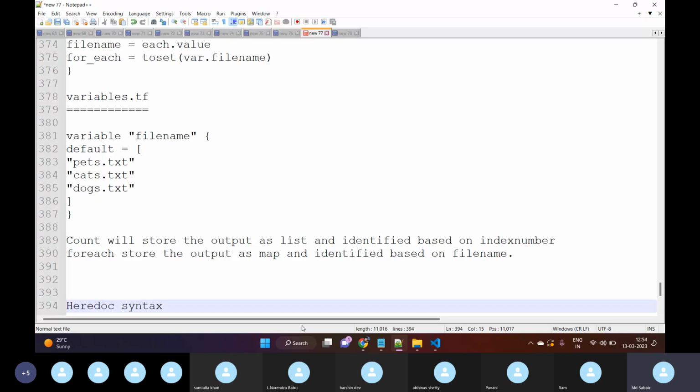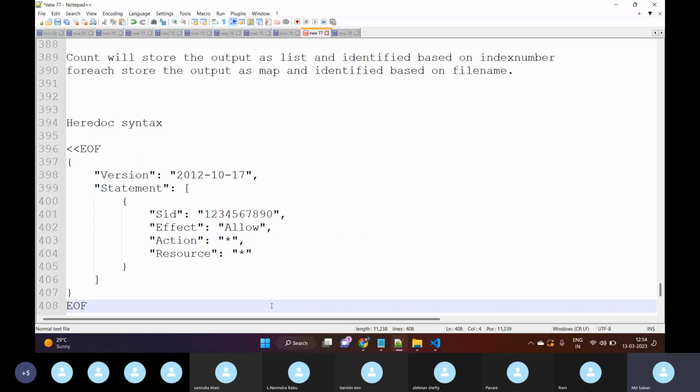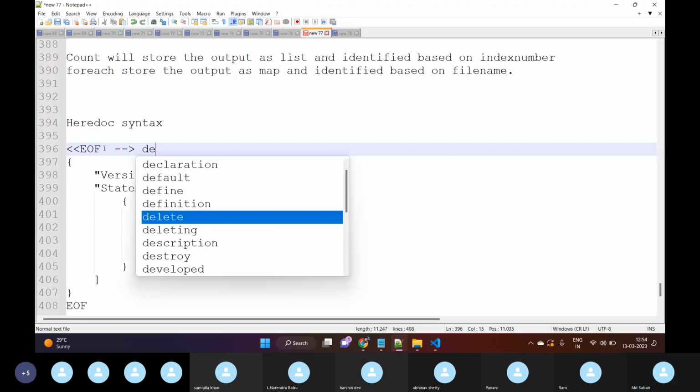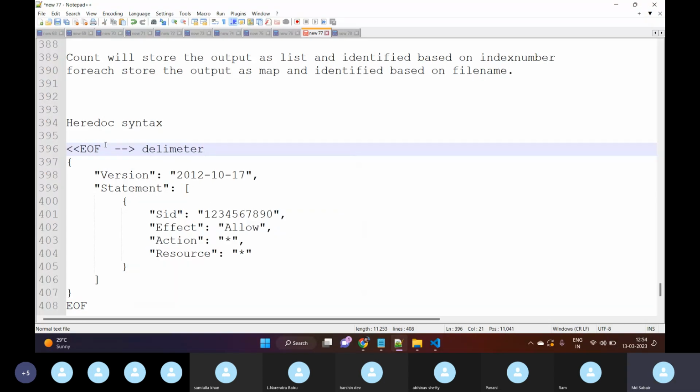In this way we can embed our scripts, whether for bash scripting, for Terraform, for Ansible, or for any automation tool. If you want to create or embed any of the scripts, then we can use the here doc syntax. The syntax below is called here doc syntax, which starts with the double redirection and a delimiter. This is called the delimiter. This is nothing but a common syntax.